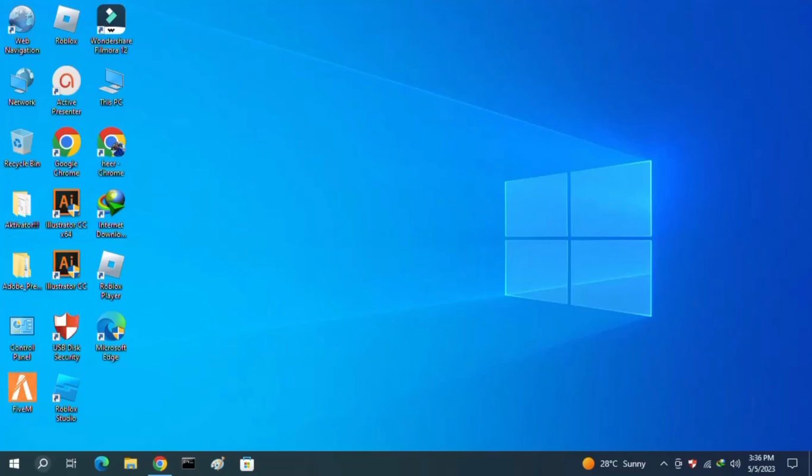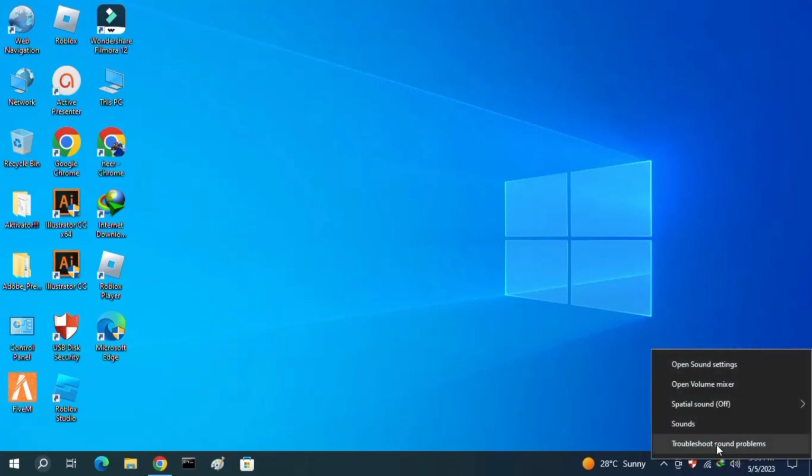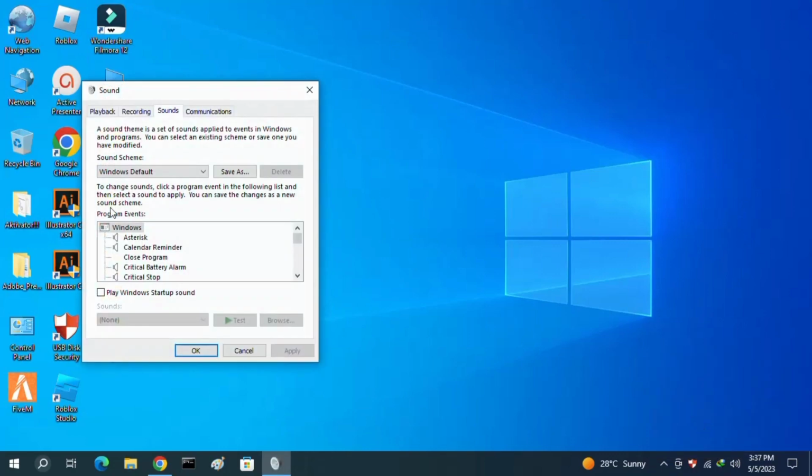This is how to fix low microphone volume error, so let's get into it. So the first thing that you need to do is to simply right click on your volume icon at the bottom right and then click on Sound. Then this type of pop-up will open for you.